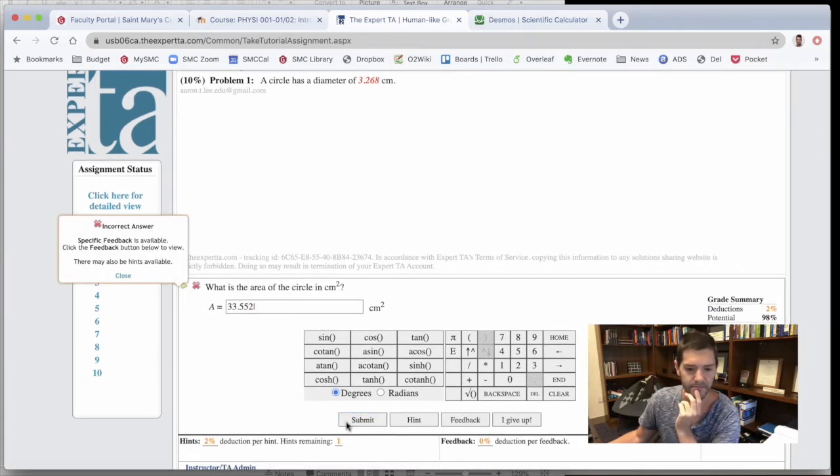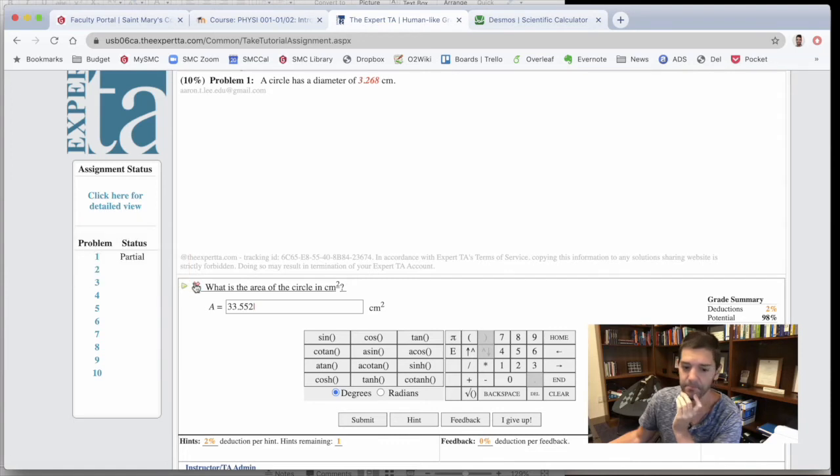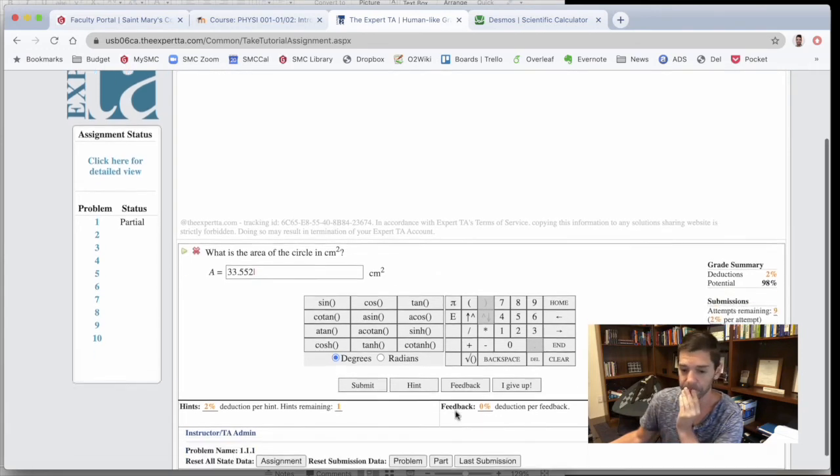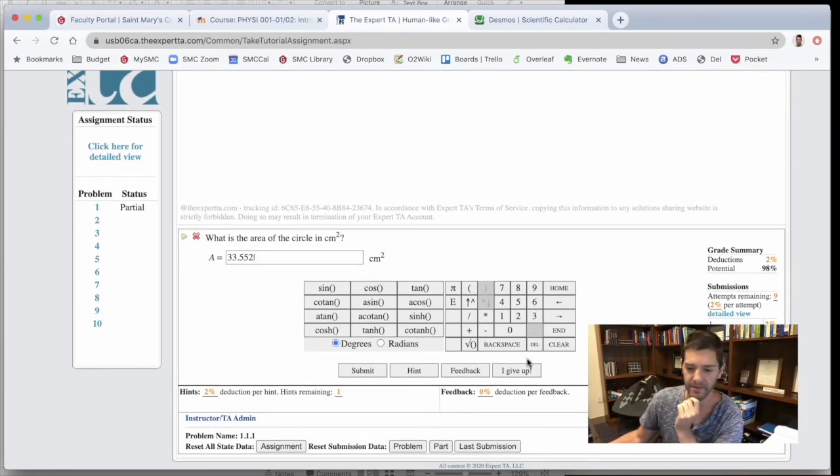All right, so suppose I think this is my answer. I click submit. Incorrect answer. Specific feedback is available. There might also be hints. Okay. So notice that next to submit was also hint, and now that I've submitted at least one incorrect answer, the feedback button has appeared. And then if you just completely give up, you give up, but obviously if you give up, you lose every possible point and you get 0%. I think feedback should be encouraged, so I don't have it set to take off anything for feedback. So feedback will always be free.